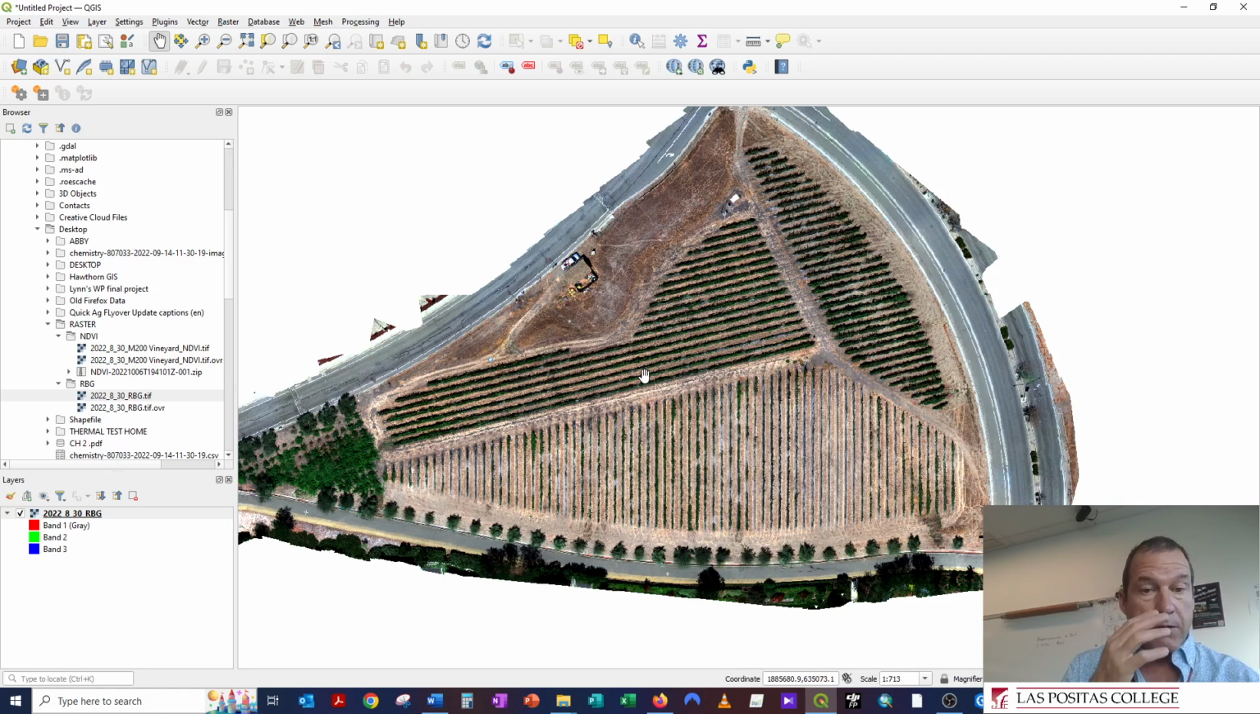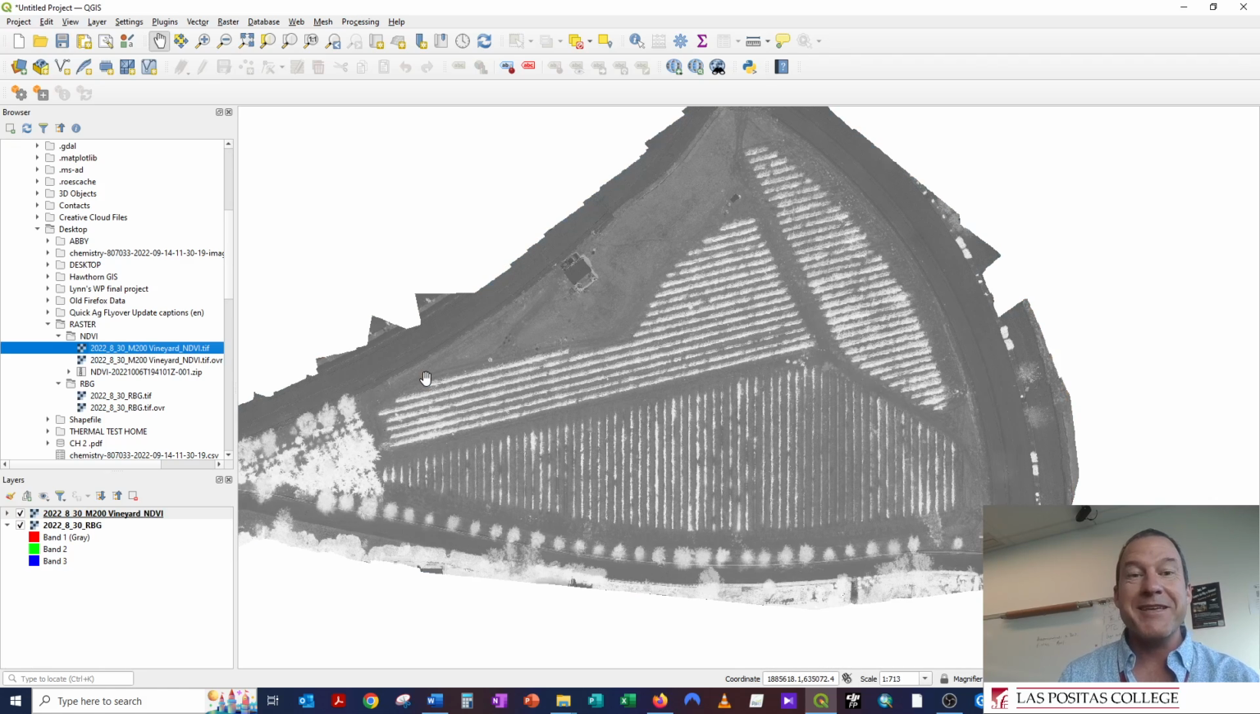In the next video, I will talk about using NDVI, which is the next image. I'll give you a heads up. This is what it looks like. Boom. It comes in as a grayscale. In the next video, I'll talk about how to manipulate this grayscale to use both the color and the NDVI together as another way to visually see what's going on in the vineyard.